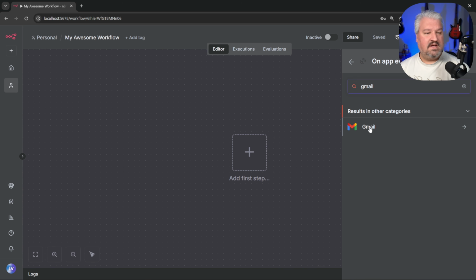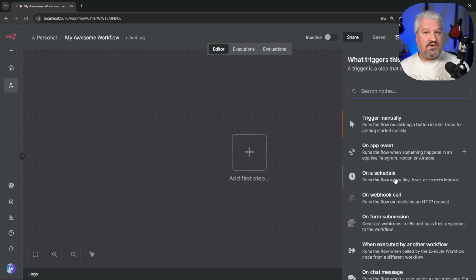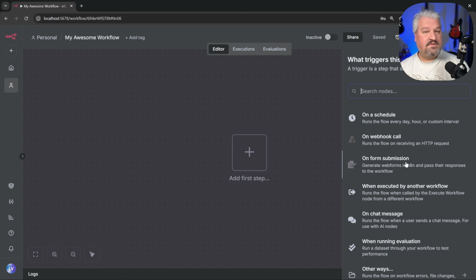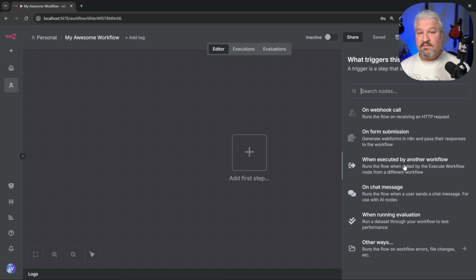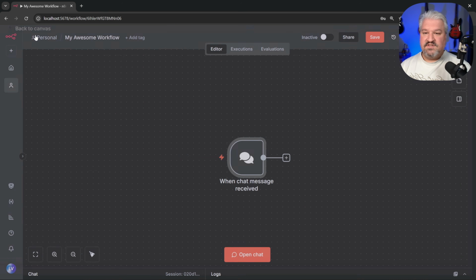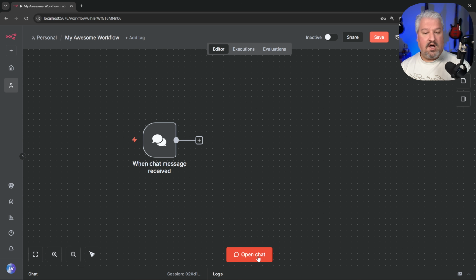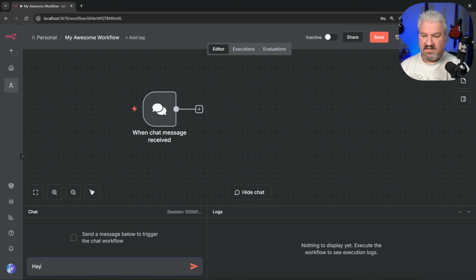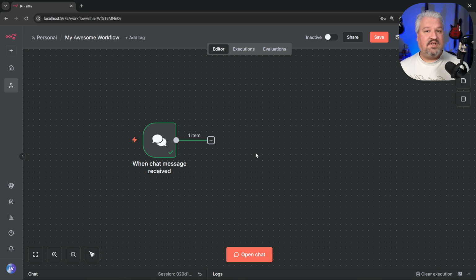For instance, with the Gmail node, our workflow could be triggered when a new email is received. We can also run workflows on a schedule, call them from external systems using webhooks, from form submissions, from other workflows, or if we're building an AI assistant, we can use the On Chat Message node, which is what I'm going to use. So we can close this node, and this will now allow us to open a chat window. And if we send anything like hey, nothing actually happens as we haven't added an AI agent yet.